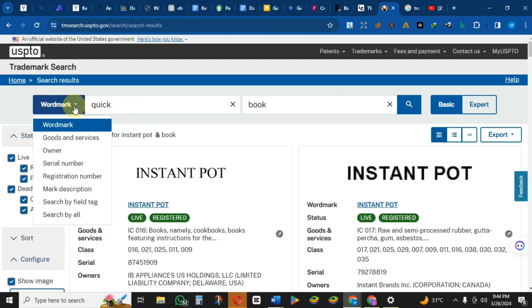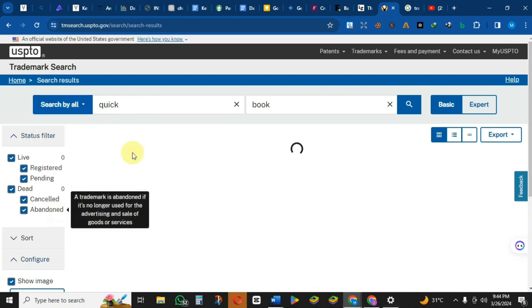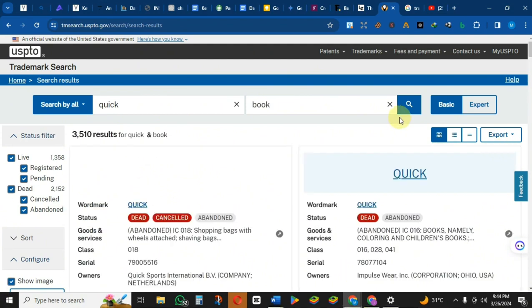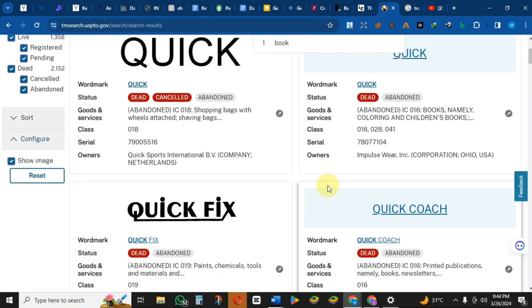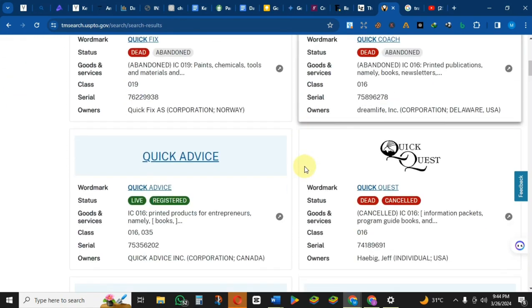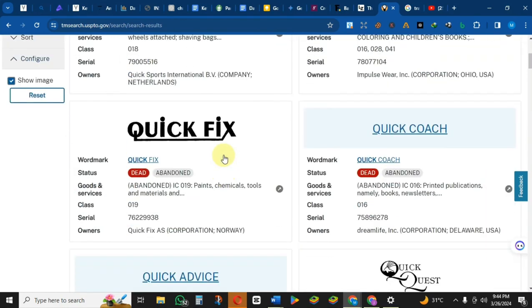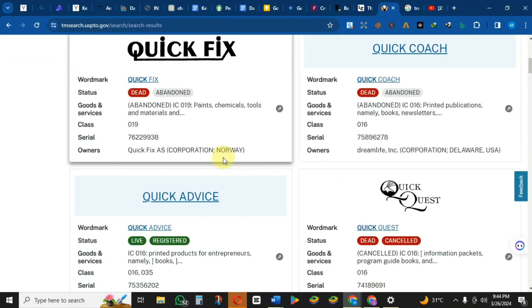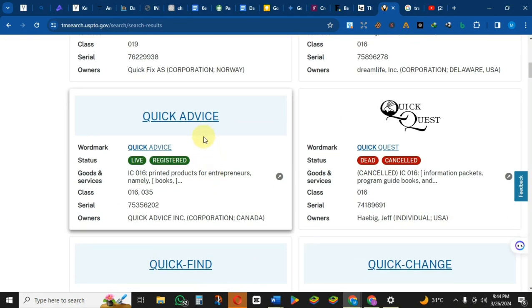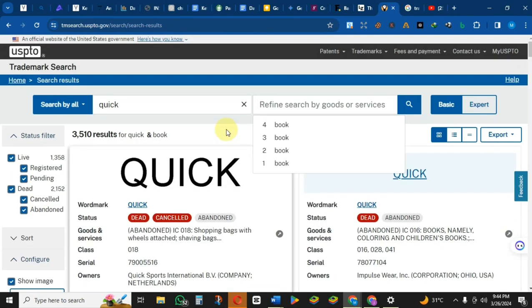Now, let's search for this. Just take it to search by all. Let's see the result it will give to us. Quick advice. Do you understand? So a word like this cannot be trademarked on its own unless another word is added to it. Just like this, quick advice is actually trademarked.